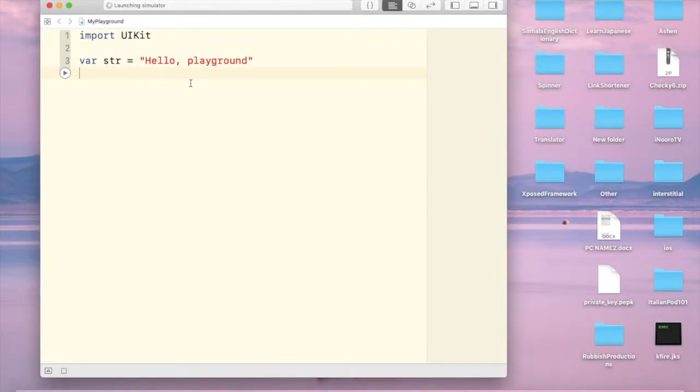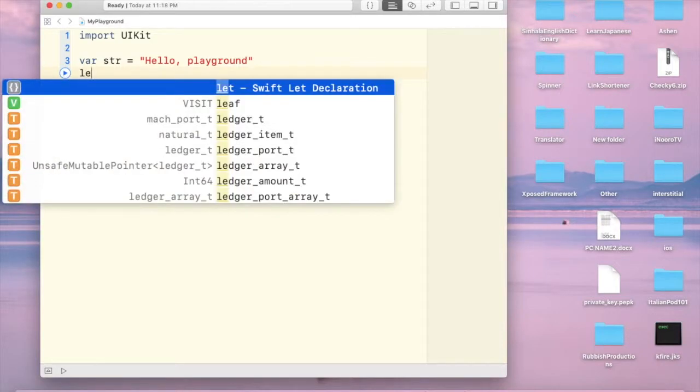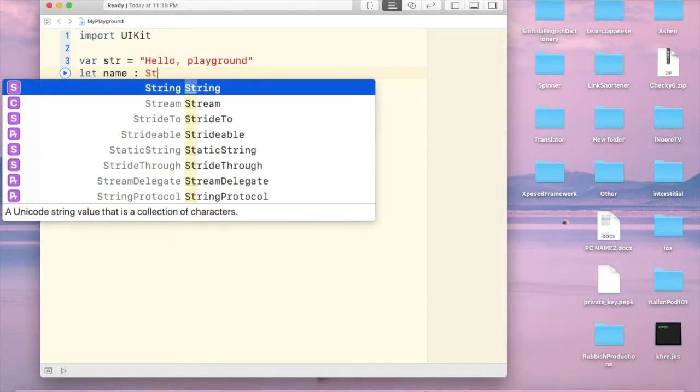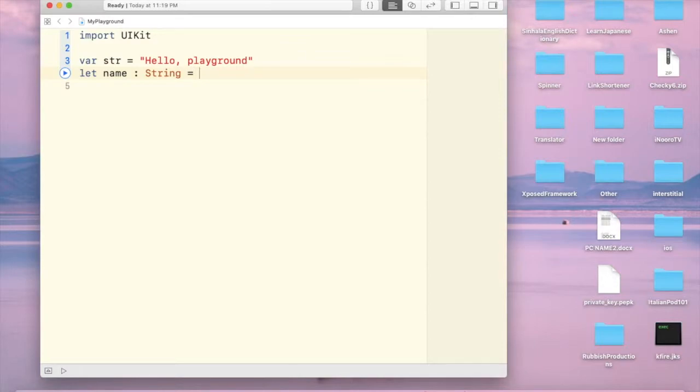To create a variable that cannot be changed, we have to use let instead of var. Let, I'm going to use name: let name, colon, and data type as String, equals, and double quotations. Inside double quotations I'm going to type my name.